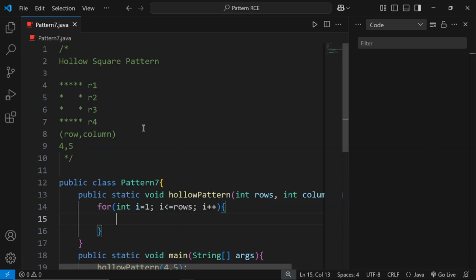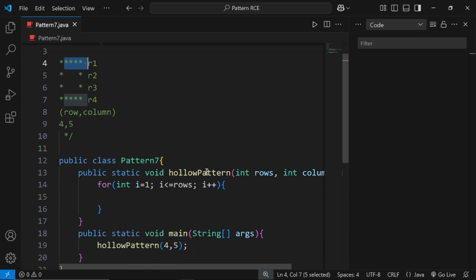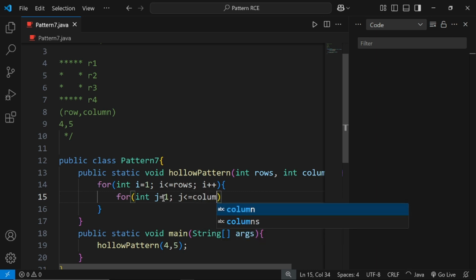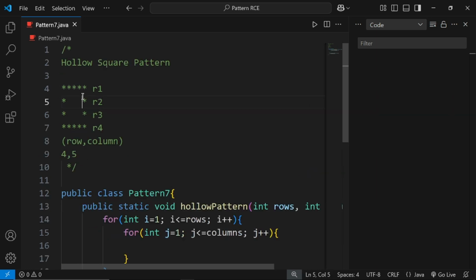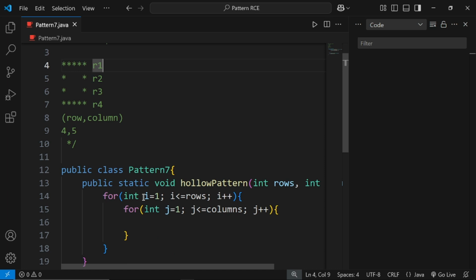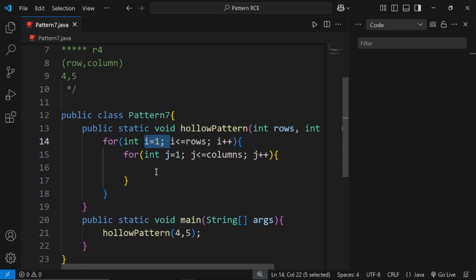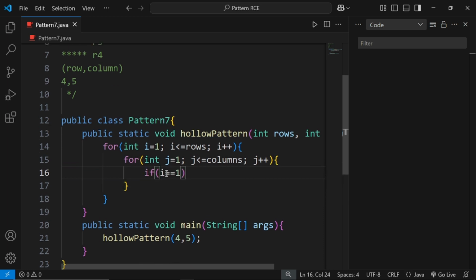Fine. Now we are going to print the columns. For printing these columns, we are going to start from 1 and go up to the columns. We say for integer j is equal to 1 and j should be less than or equal to columns, and j plus plus. On row number 1, how many stars do we need to print? We need to print all the stars, as many as there are columns. Row number 1 is when the i value is 1. So we say if the i value is equal to 1, then we need to print all the stars.